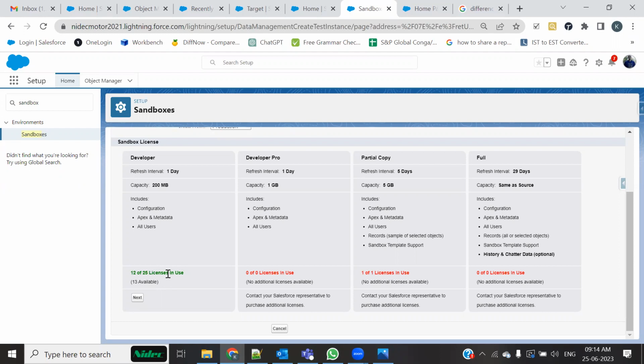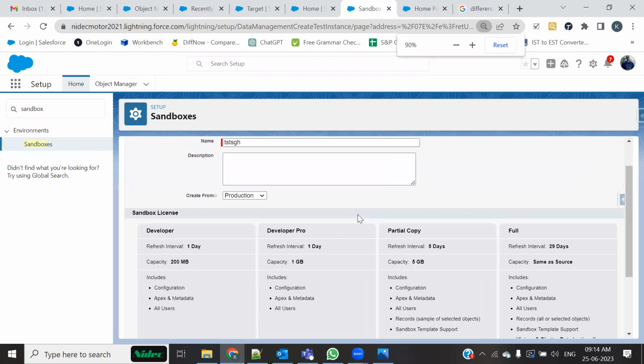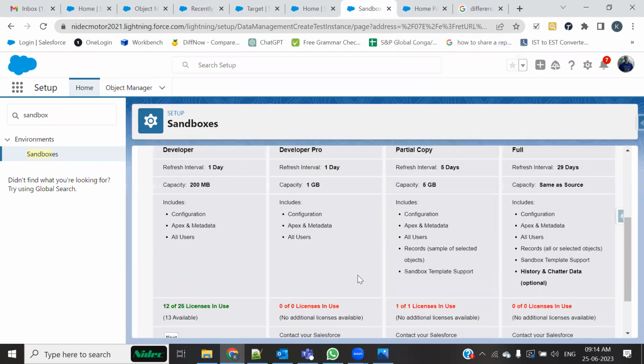Yeah. So these are the differences between dev pro, partial copy and full copy. Let me talk about... you will see the differences, you can look at all that. Let me talk about the differences mostly between partial copy and full copy.